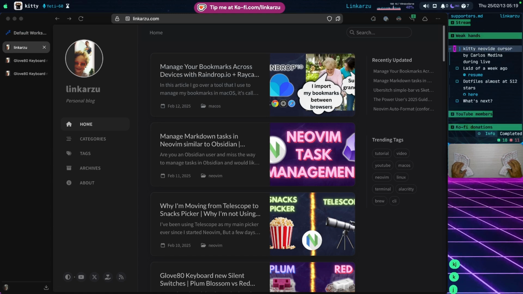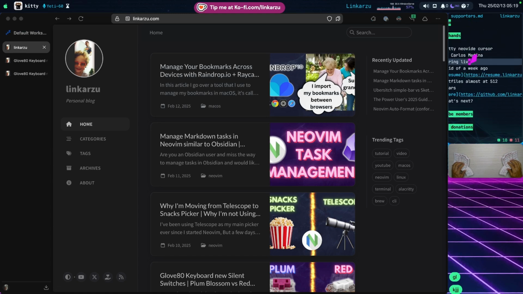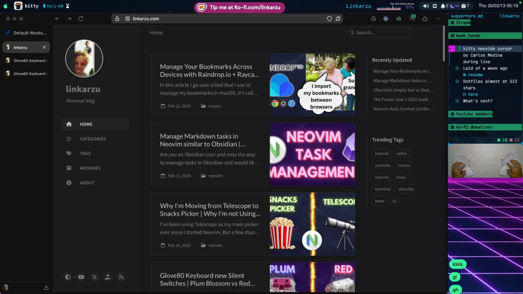What else? Notice that in Kitty, I have this movement of the cursor, similar to the way that it moves in Neovim. This is a recommendation by Carlos Medina during the live stream. He just let me know about this. He shared the code in Discord, I applied it, and it works. So, thanks Carlos, I appreciate it.